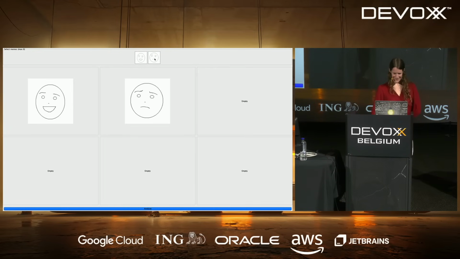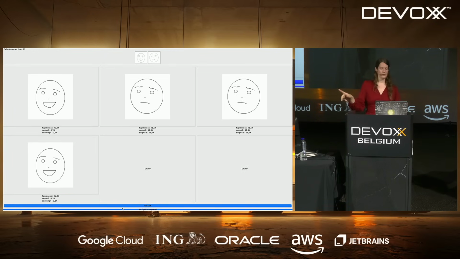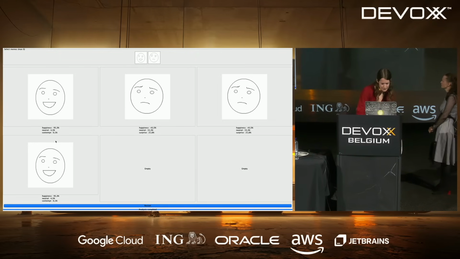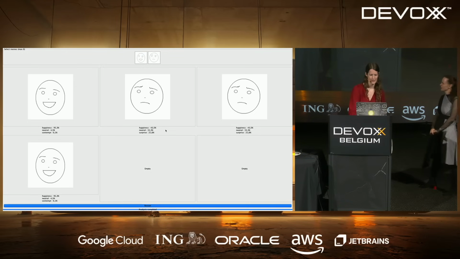Let's put some faces. Just put them on multiple times. It's going to give the same result in the end. So now it's analyzing them. Now it's doing the actual inference on GPU, and these are very happy, and these are less happy, but still not saying sad.